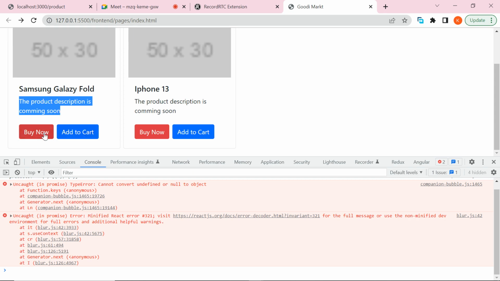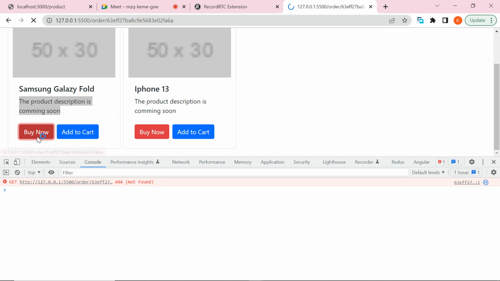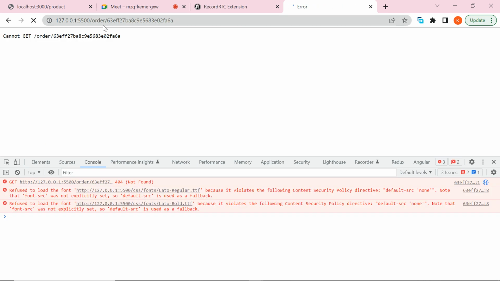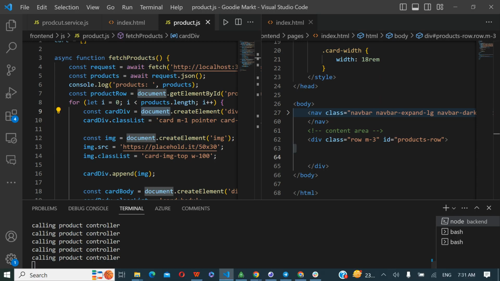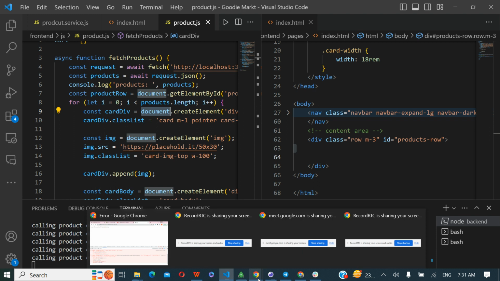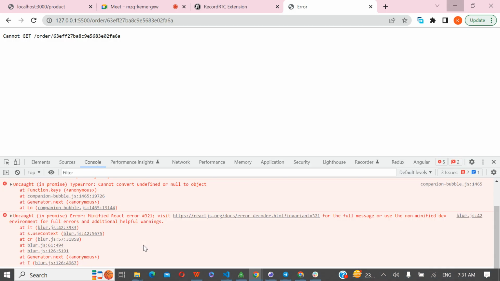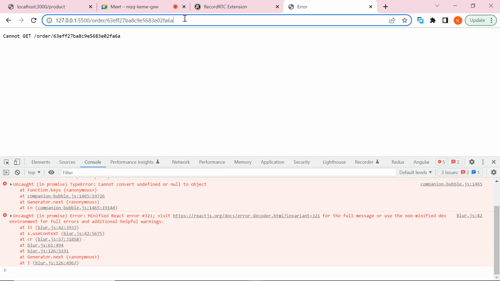So we added these two buttons today. This is just what we have added today and their functionality. If I click on buy now, it's taking us to order slash the ID of the product so that the person can buy it immediately. We are going to create this page now. So for us to do this, remember, we might have a problem. This is not going to work just like this.